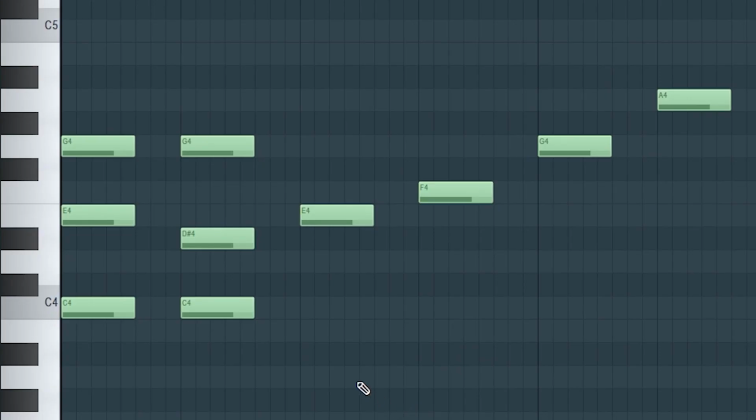Also, this is quite obvious that we have a major chord right here, which is in the C major scale. And the C major scale has more chords than the C major chord, and that's the difference between scale and chord. The chord is only a couple of notes from the scale.